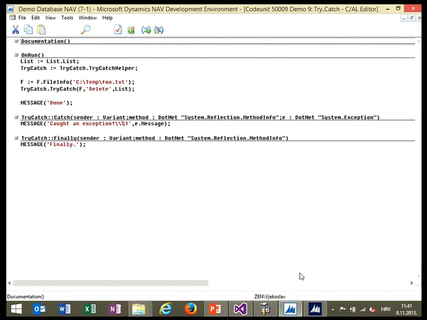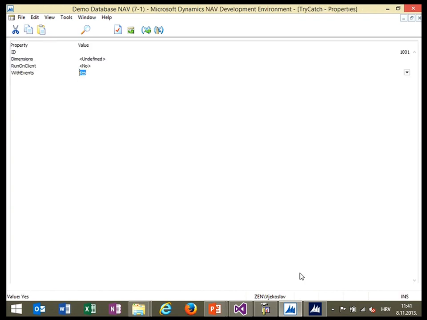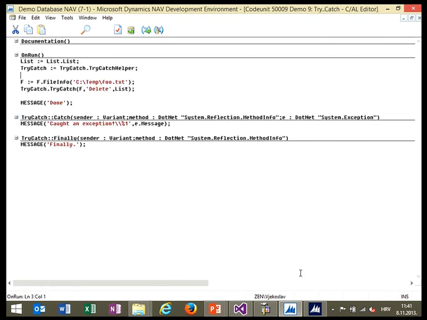What happens in NAV? What I have here is this try-catch object. It is with events. And then I have two events, catch event and finally event. So catch event says caught an exception and prints the exception. And finally just says finally. The point of the finally block is to clean up anything that remains after an error. In C#, it's a very interesting concept. You may decide not to handle the error, like you want the error to pop up on the user's screen, but still do some cleanup. That's what the finally block does. So it fires even though there was an error. So even that is supported here.